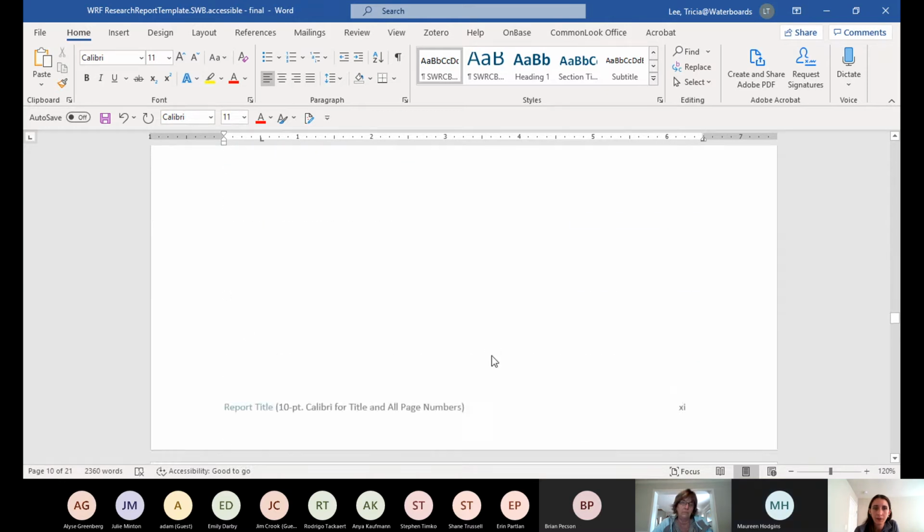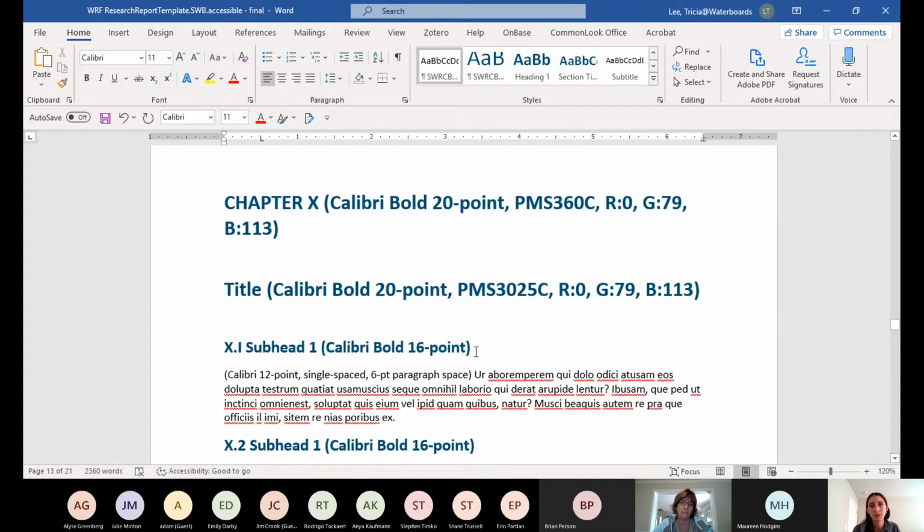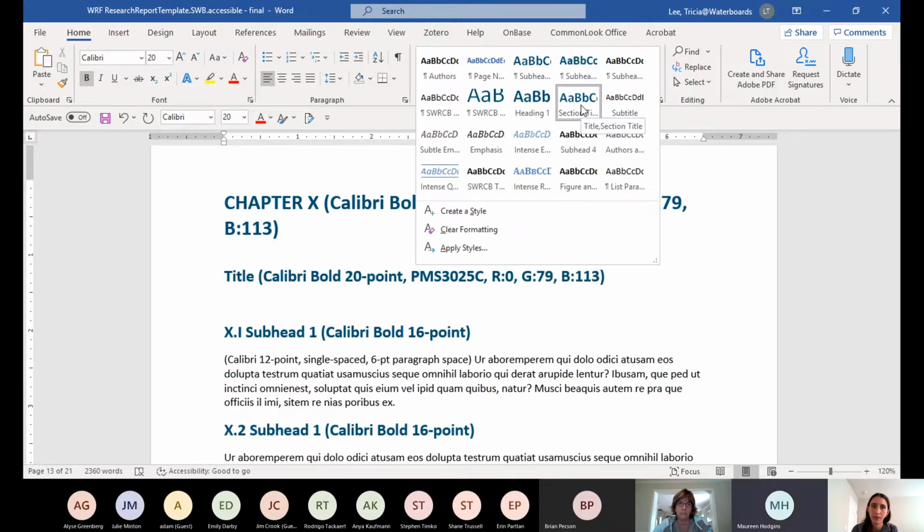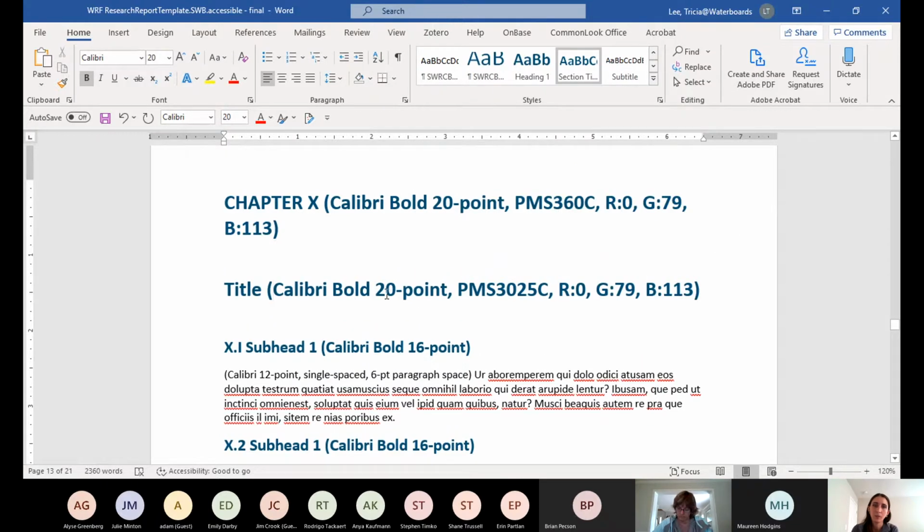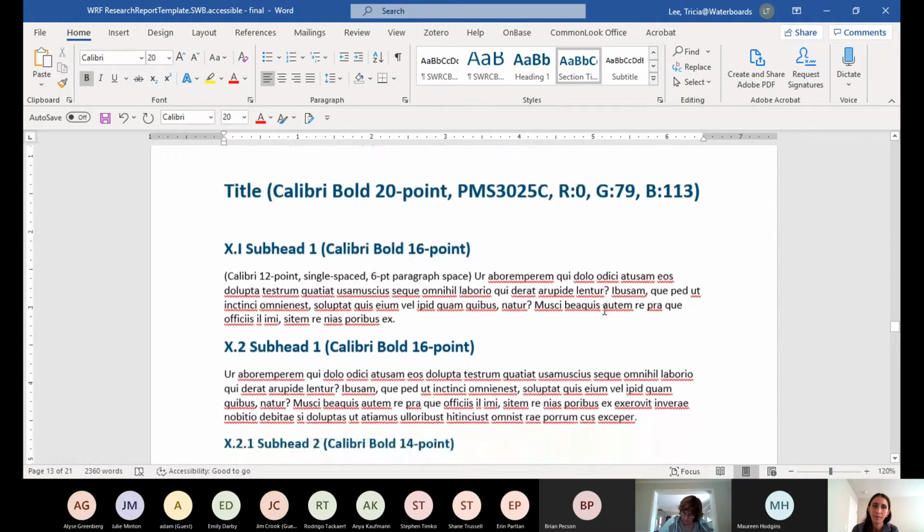So the part I want to get to is this section, the meat of the report, when it's going to be sectioned out into different subheaders. This is where it gets a little bit more intensive with the use of the headers. So this one started with heading 1, and then this next style is called section title, and that's in the style pane. And it will meet this kind of format.